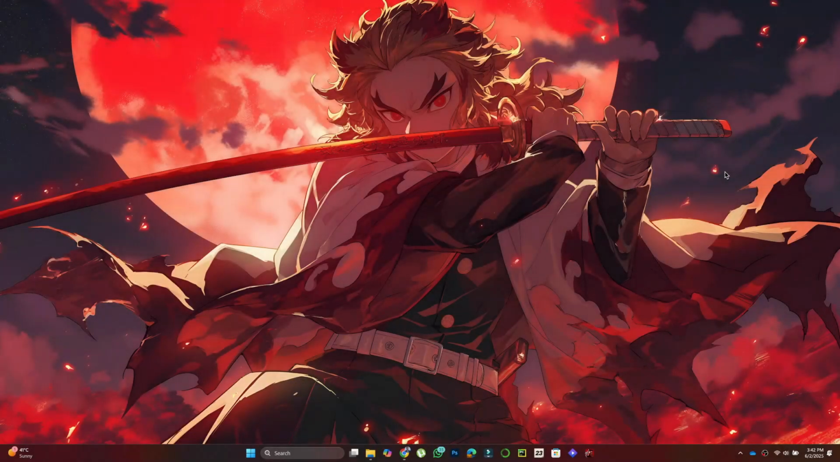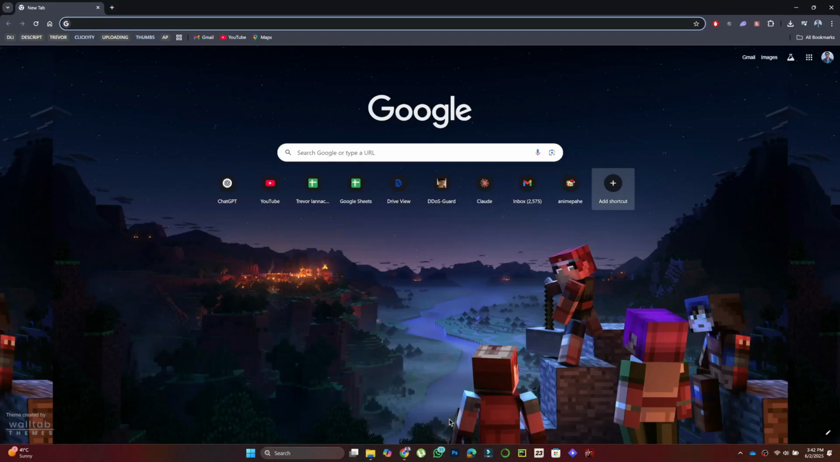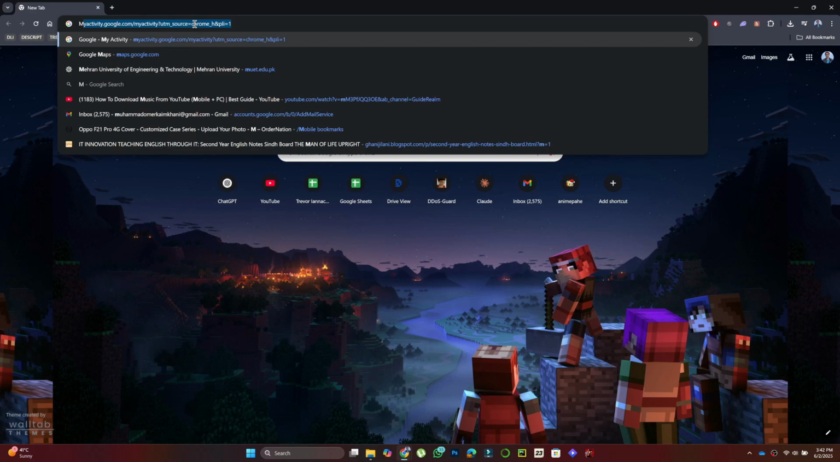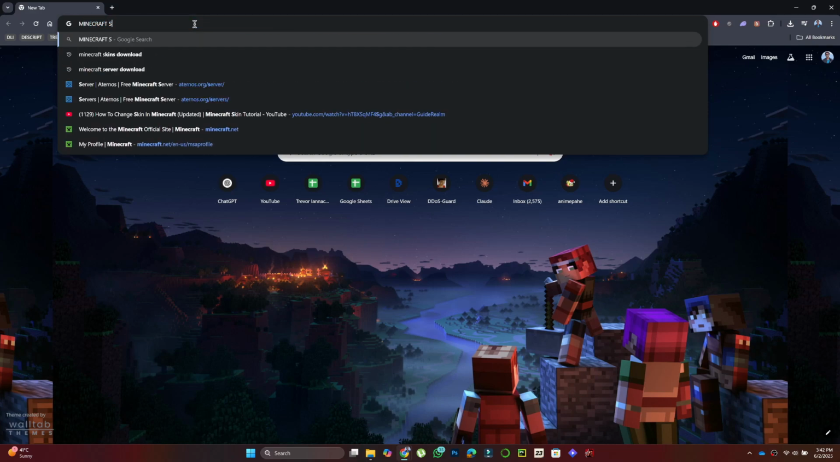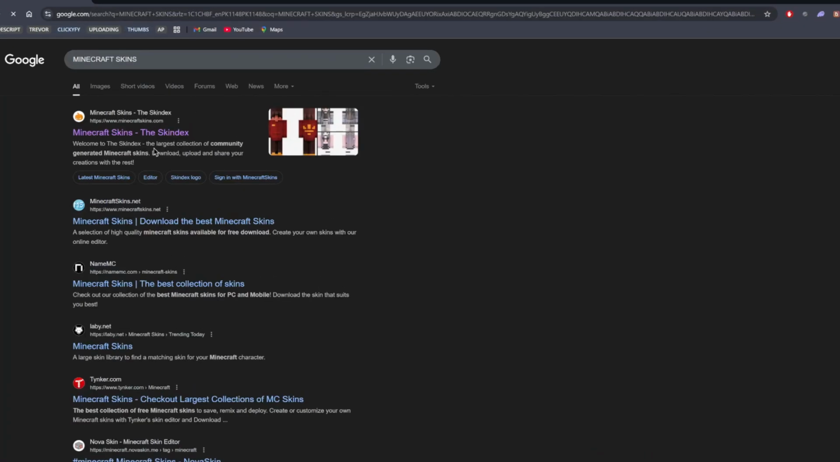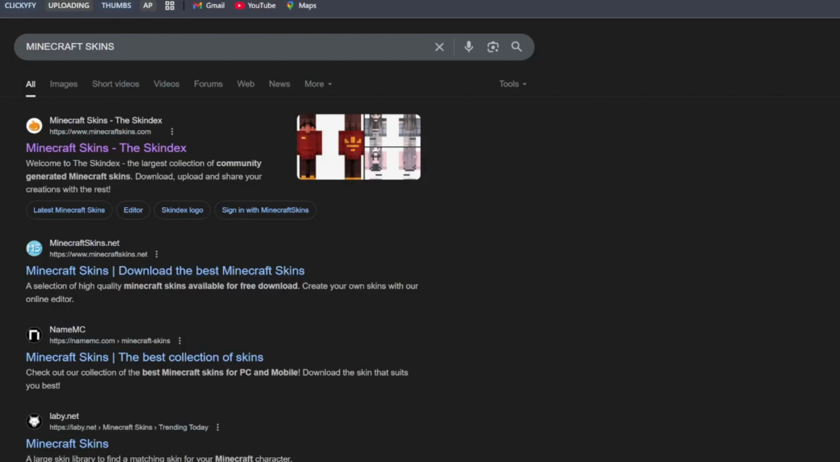So let's get started. First, you need to close Minecraft if it is open. After that, download a skin if you do not already have one. To do this, open a web browser and search for Minecraft skins.